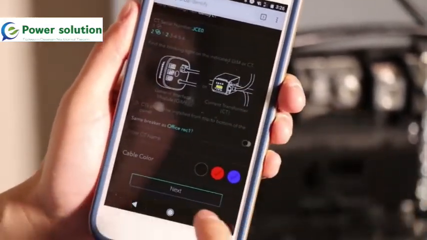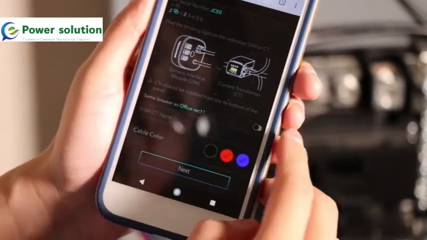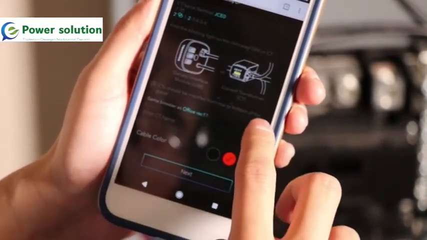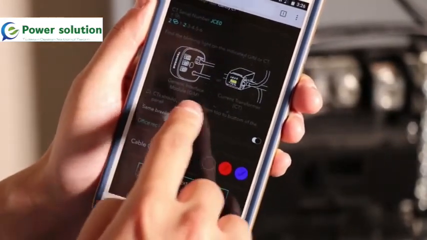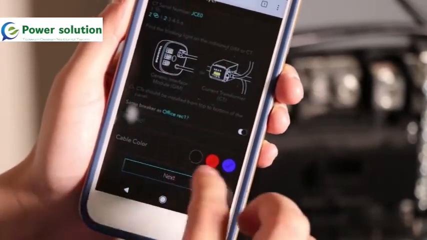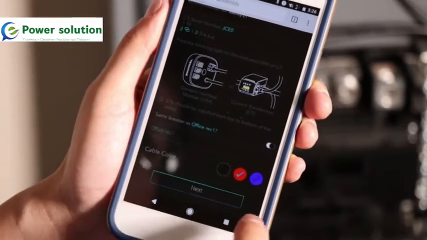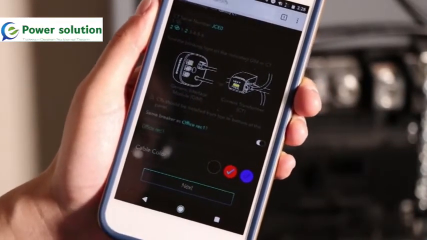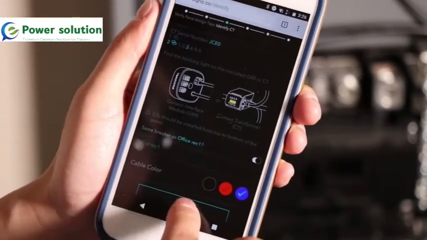Now for the second CT, it's on the same 3-phase breaker as my first one, so I'm going to say it's on the same breaker. You'll see office receptacle 1 is automatically copied in, and I'll select the cable color, basically the phase of that circuit, which is red, and hit next. For my third CT, also same, but this time blue.